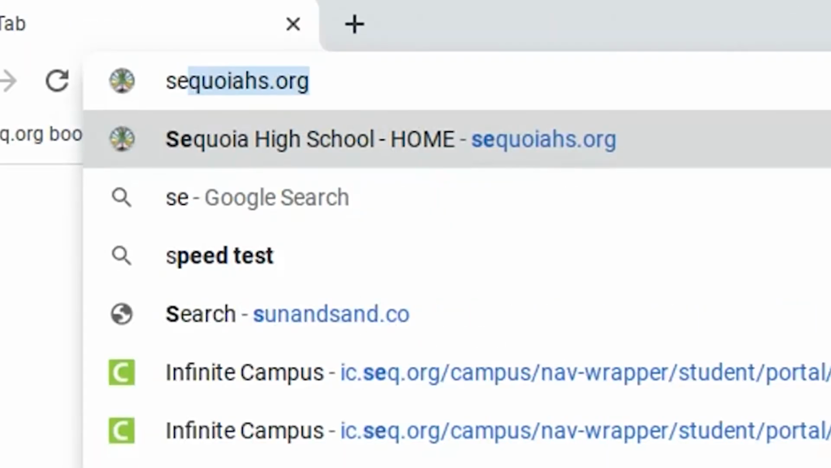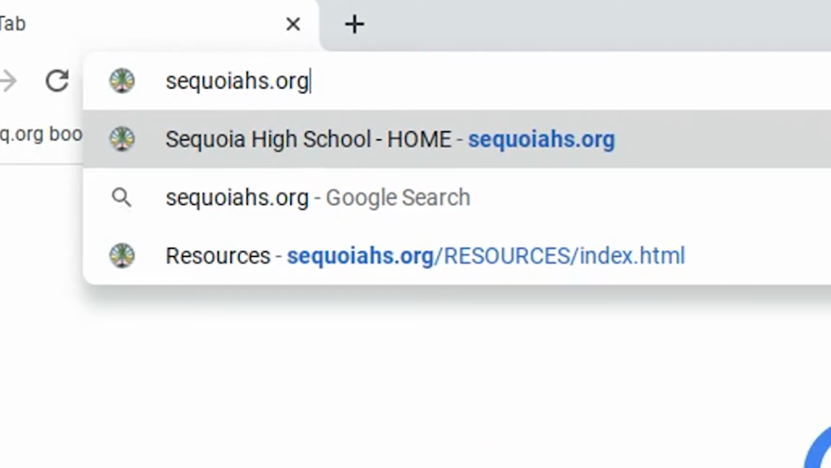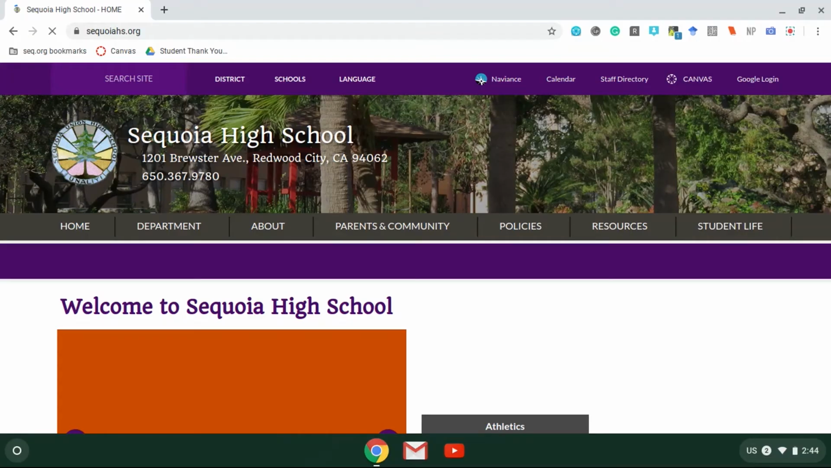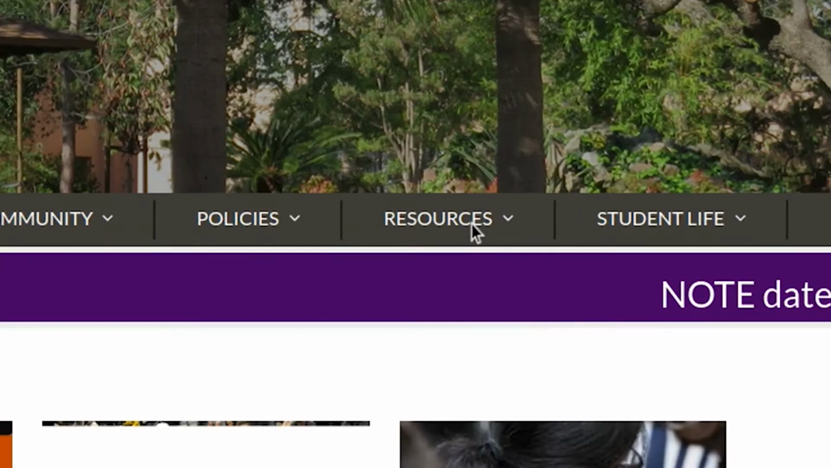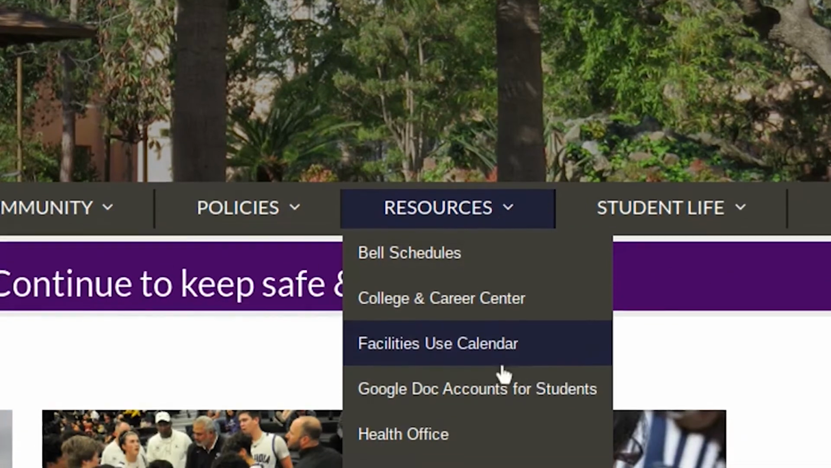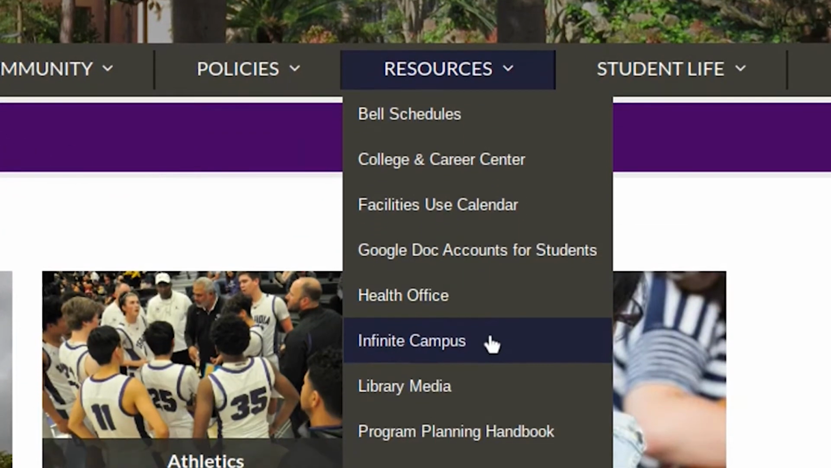Start off by opening up your Google search engine and then typing in sequoiahs.org. This is the Sequoia High School homepage. Go to the Resources tab and hover over it. Then scroll down and click on Infinite Campus.